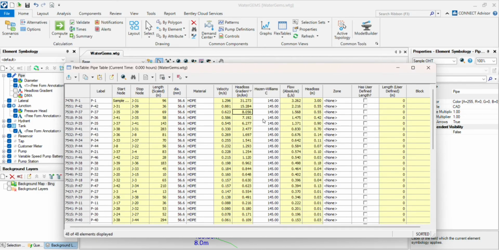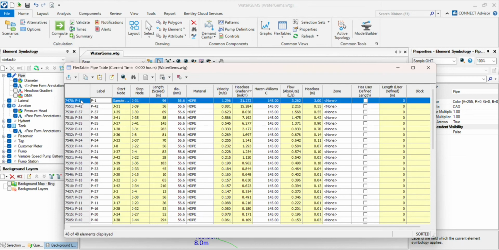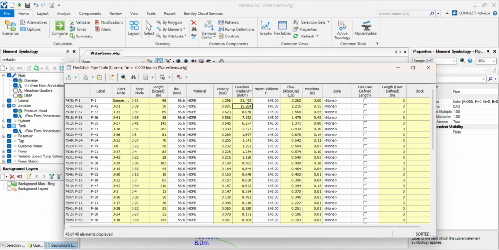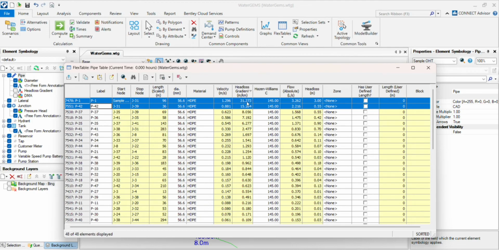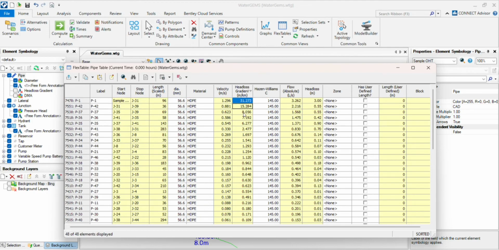As per the CPHEEO manual, we have to take the head loss below 4 meter per kilometer. But as per the new CPHEEO manual, you can go around 10 meters. So these are way more than 10. So we have to decrease the head loss gradient.